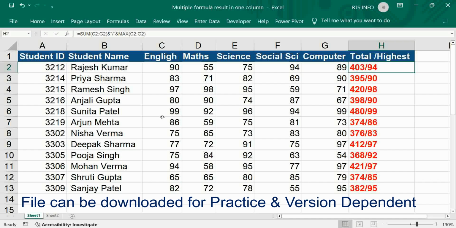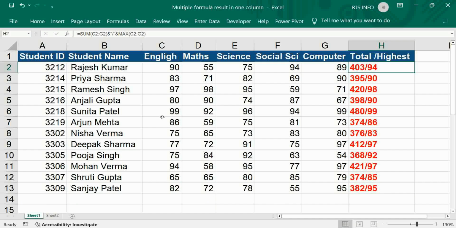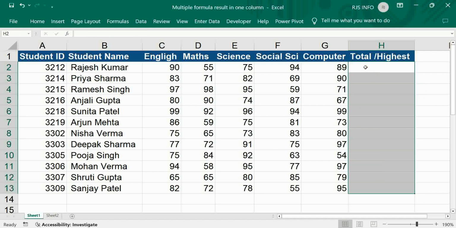This video is about how to get combined formula result in one cell or one column. Okay, this is simple. Marksheet, multiple students are there. So we want total and highest number. The result should be in one column with total amount and highest amount.